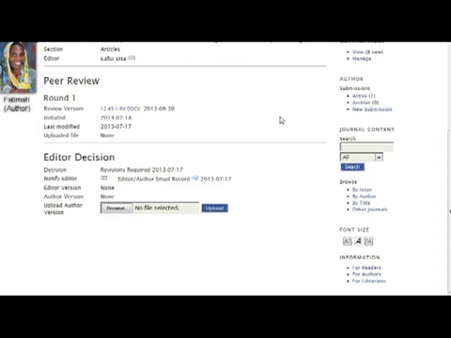For the purposes of our lesson, let's assume she accepts the suggestions and makes the required revisions in her word processor. After she has saved the revised file on her computer, she'll want to upload it for the section editor to inspect. She uploads this file as the author version.